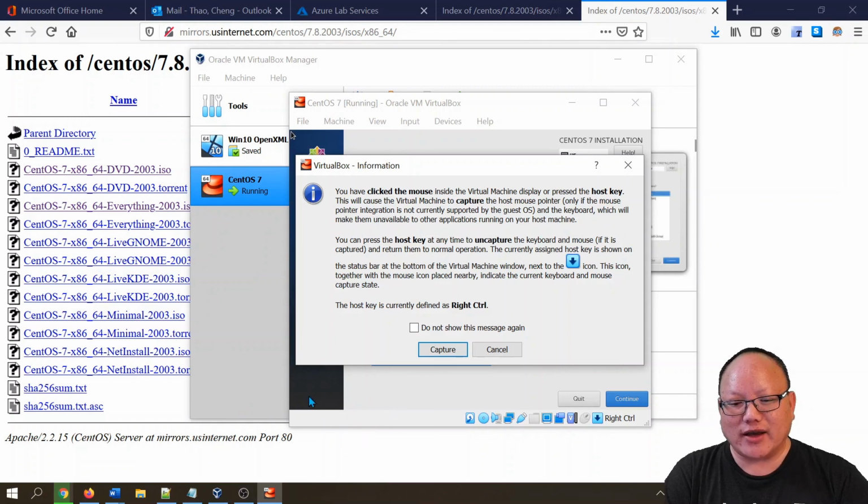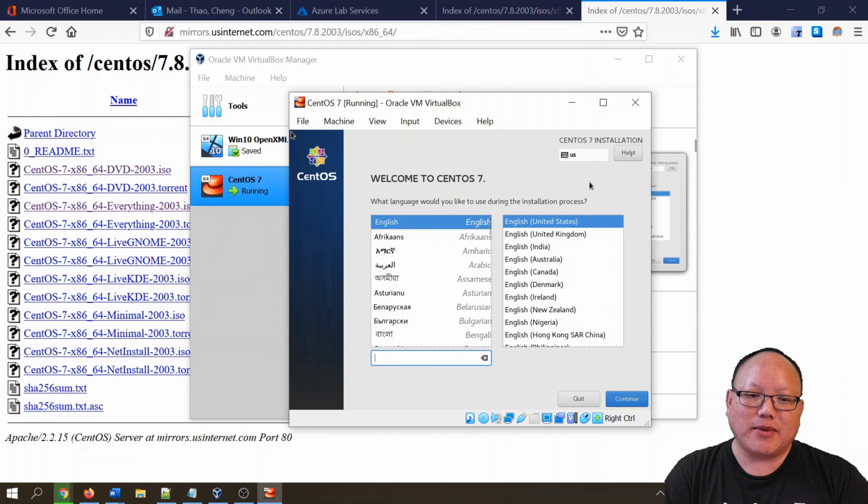To move the mouse outside, to regain control of the mouse again, we want to click the right control key. So the right control key is going to reclaim our mouse again, so we can move the mouse outside. So here I say capture. You can see my mouse cursor is inside the guest operating system, but it cannot move outside. If I click on the right control, now you can see I regain my mouse again. Okay, that's it. Just remember the right control key. Continue.